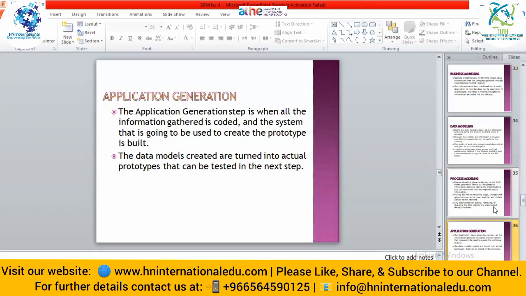Now the application generation step is when all the information gathered is coded. Now we are going towards the coding, as we have different teams and they are following all these steps and generating each domain, and in the last we will integrate their work. The system that is going to be used to create the prototype is built. For each and every domain, we are creating the prototype and for every step, we are updating that prototype. The data models created are turned into the actual prototype that can be tested in the next step.